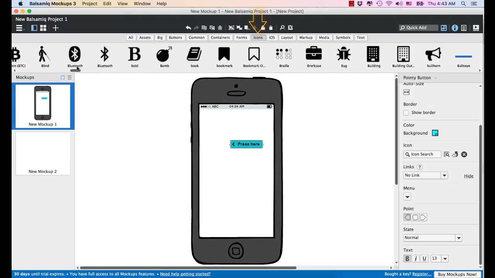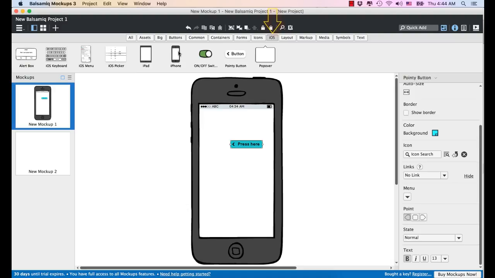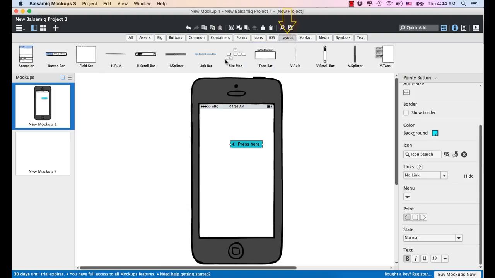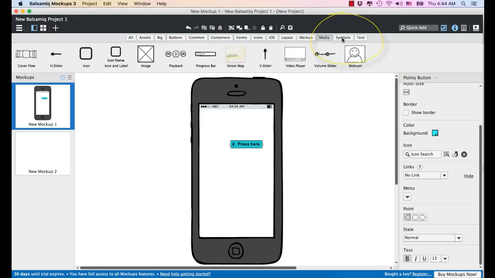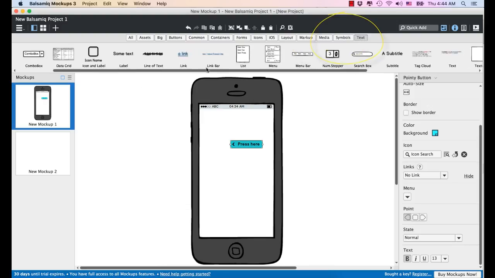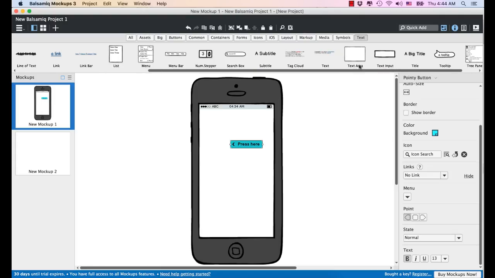All are free, made for you, to have a nice wireframe for your mobile and for your web page. And now is for the iPhone. You have iPhone, you have iPad mockup, iOS picker, iOS menu, alert box, popover, and then layout. All kinds of layout, from the tabs bar to V-rule, V-splitter, V-tabs, H-splitter, H-scroll bar, and then you have mark bar, the media symbol and the text, all kinds of text from label to button to normal text, to search box, subtitle, tag cloud, anything you want.